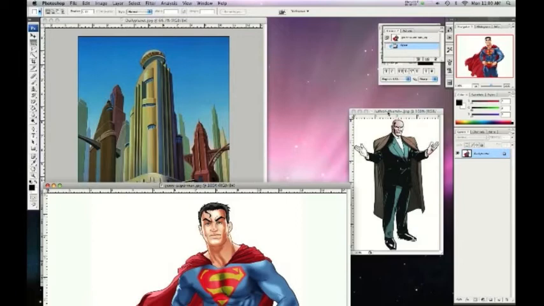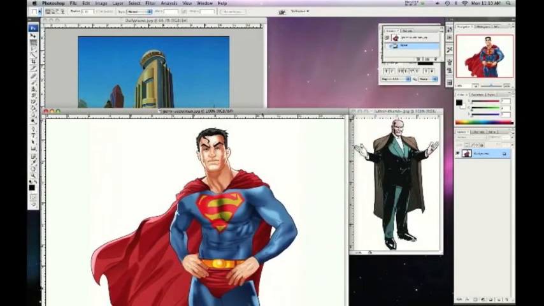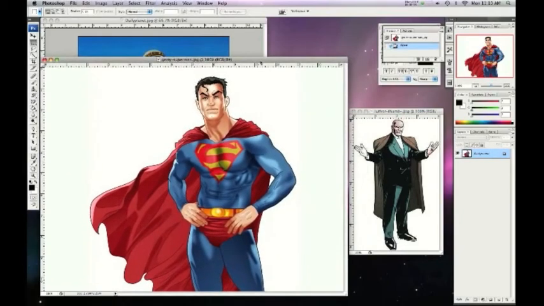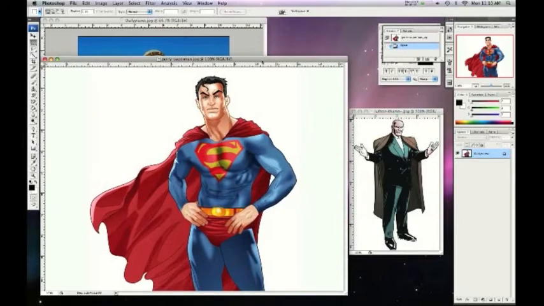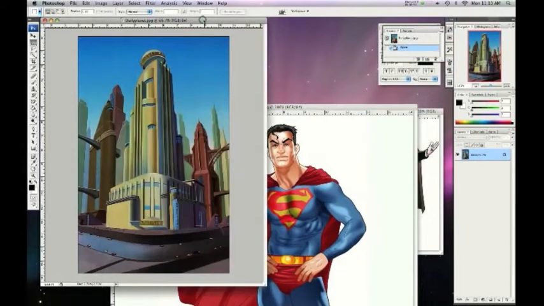Now, my end product, what I want to do here is I actually want to put Lex Luthor next to Superman and make it look like they're standing next to each other. So it's going to be a little bit more tricky because now we have to think about the size and making them the correct proportion so that they match up with each other and they look like they're standing next to each other. And we're going to go ahead and click on our Daily Planet image.